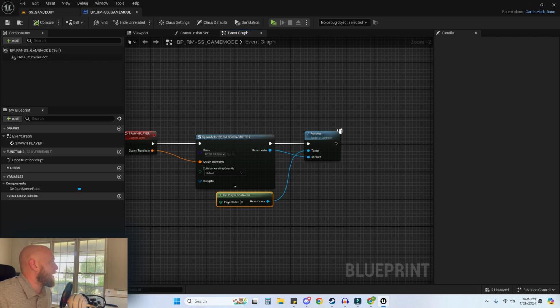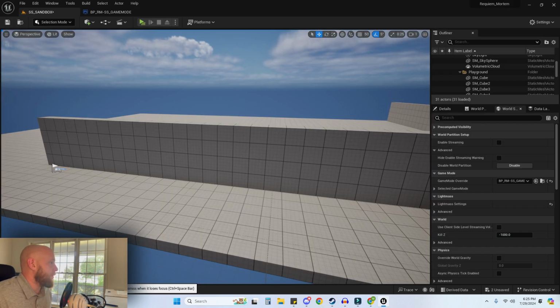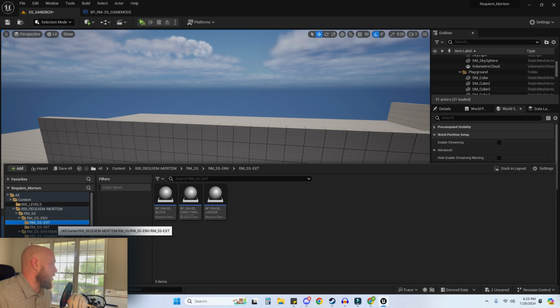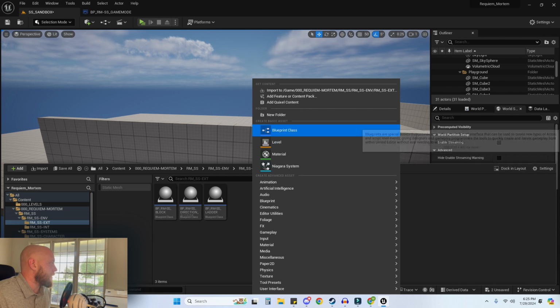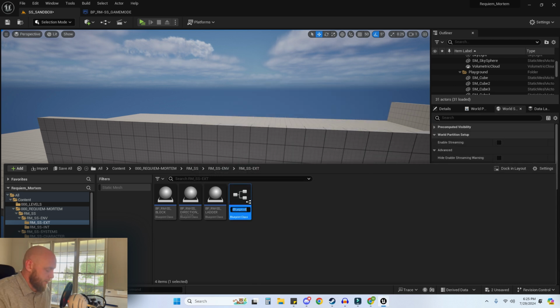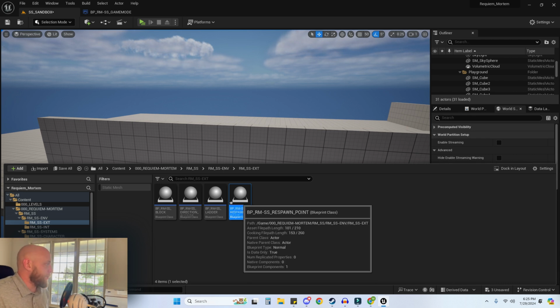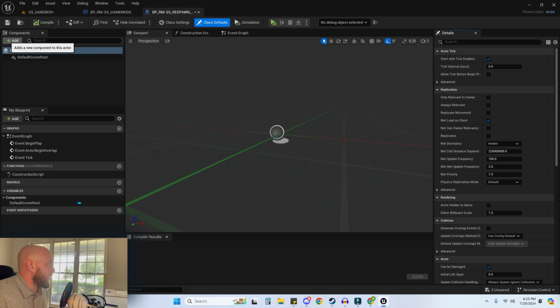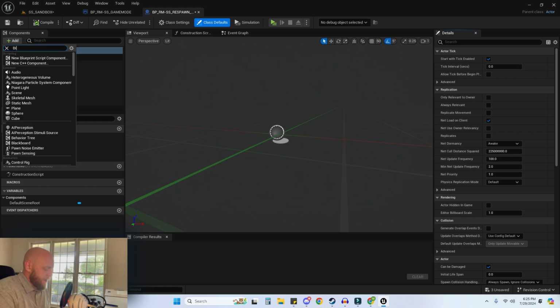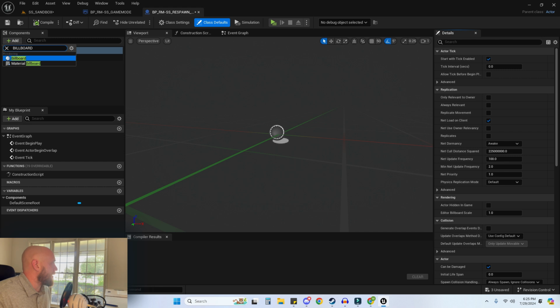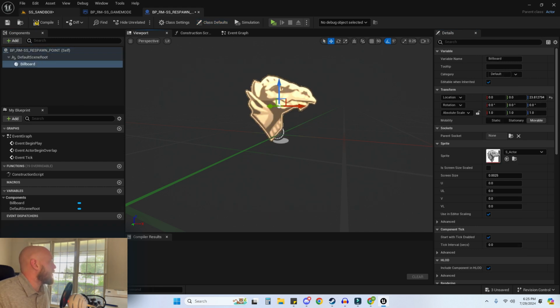All right. Now, we are going to need to make our death collision. So first we're going to need a respawn point. We're going to do this real quick. You just create a new blueprint class actor and open it up. And then we want to get a billboard so that we can see it inside the editor easily. And that's all we need to do for that.